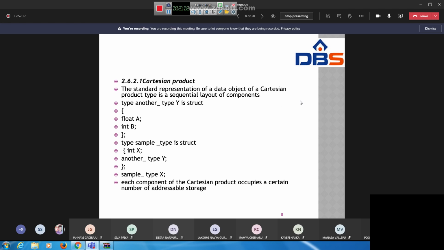The first topic is the Cartesian product. Here, the standard representation of a data object of a Cartesian product type is a sequential layout of components.